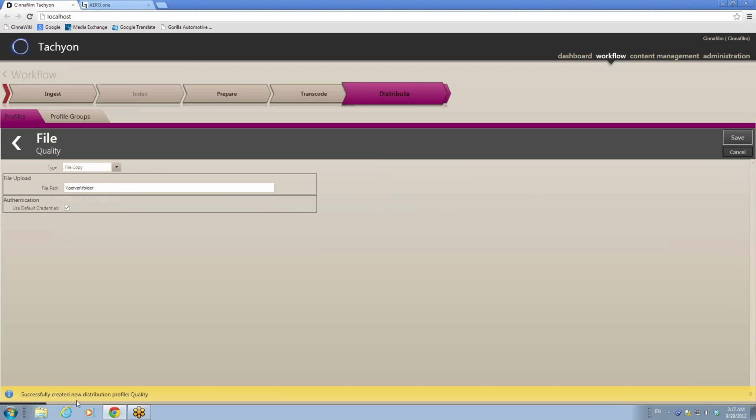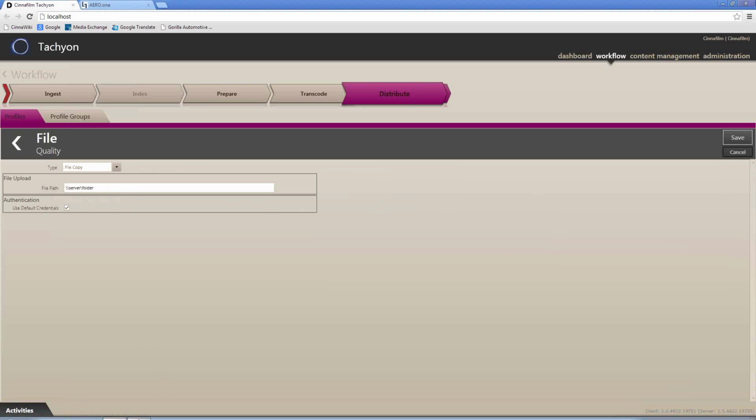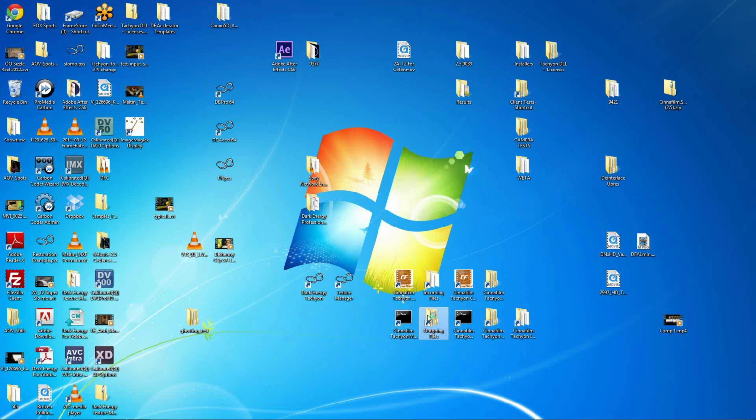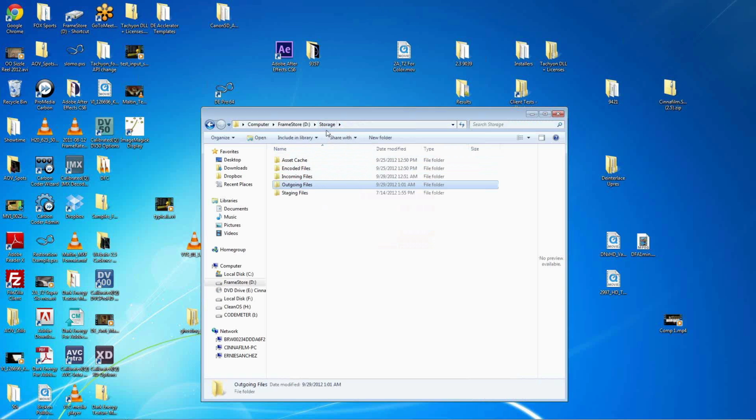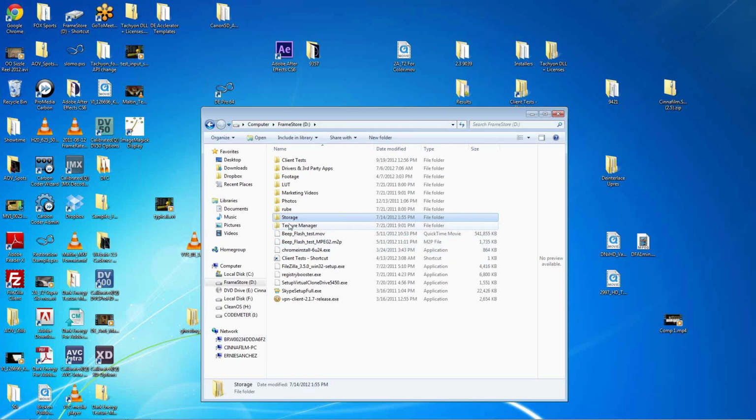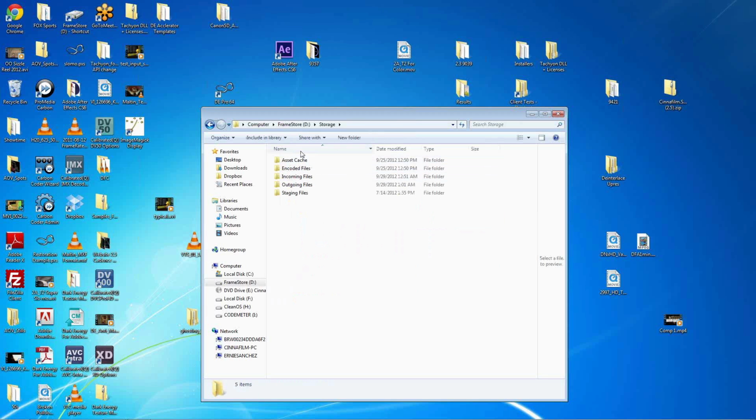This is the only time you'll ever leave the GUI in Tachyon. I'm just going to go to the desktop, and what I want to do is go to my outgoing files folder. Now, the outgoing files folder, this was whenever you installed Tachyon, it installed this folder called Storage. And so I'll click on that, and when you go into the storage folder, you have 5 subfolders. You have an asset cache, encoded files, incoming files, outgoing, and staging. For the distribution, we're going to select outgoing.